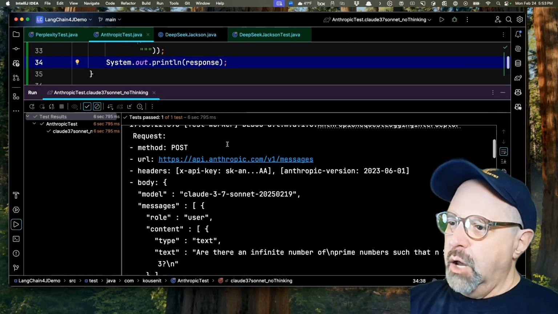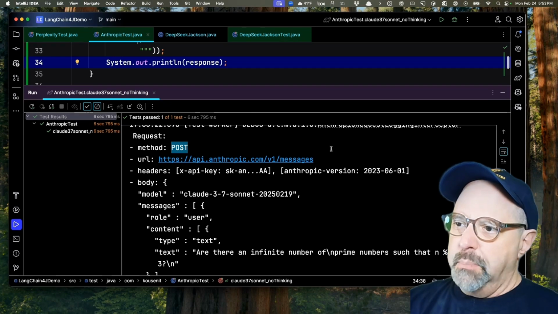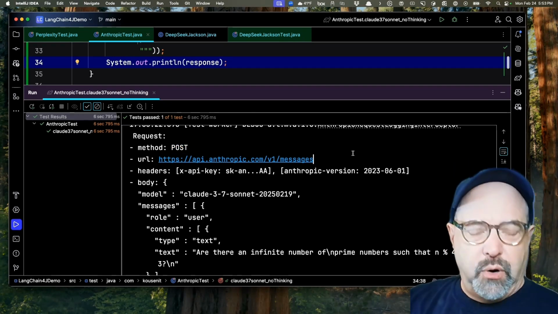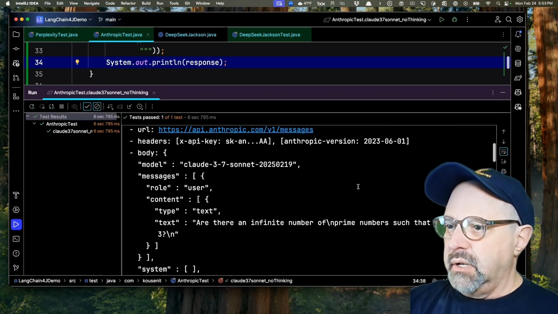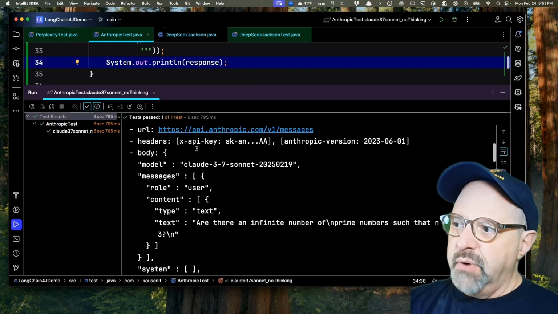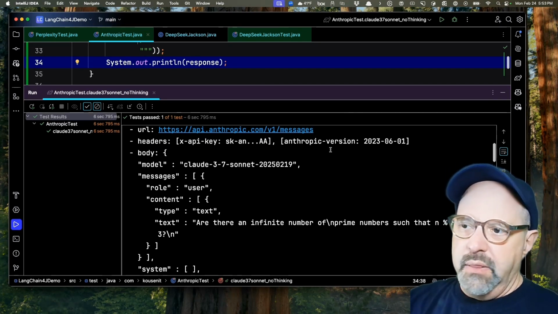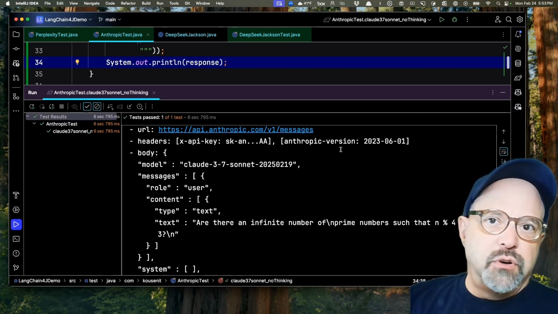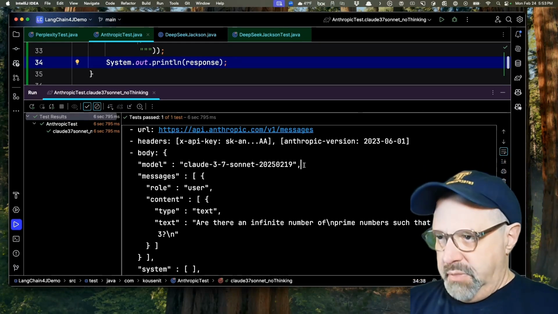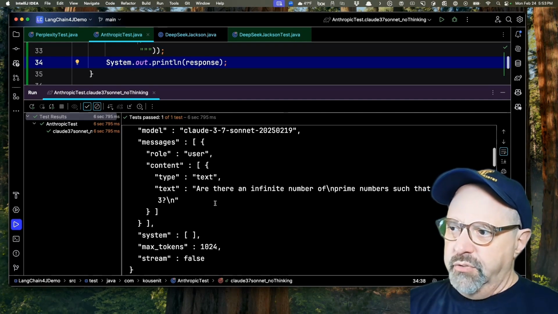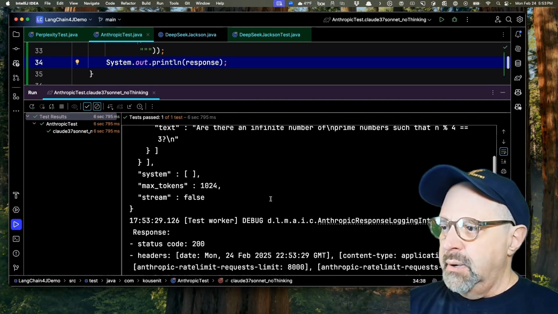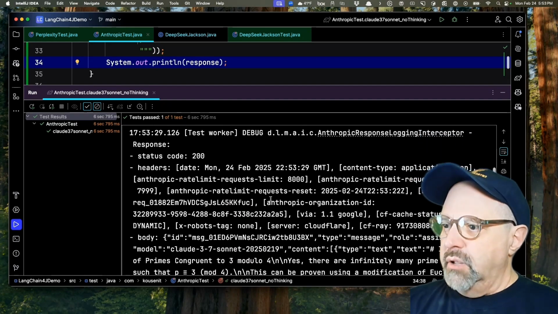Okay, so looking at the output, you can see this was in fact a post request to that endpoint. So we know what the endpoint is that we need to use. That worked out correctly. All the headers have been specified, including the x-api-key and the Anthropic version. LangChain4j does this for me. There's the model that we asked for. In the role of user, there's the text content I transmitted. And here is the response.